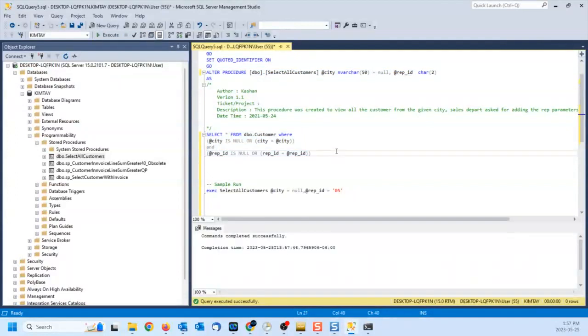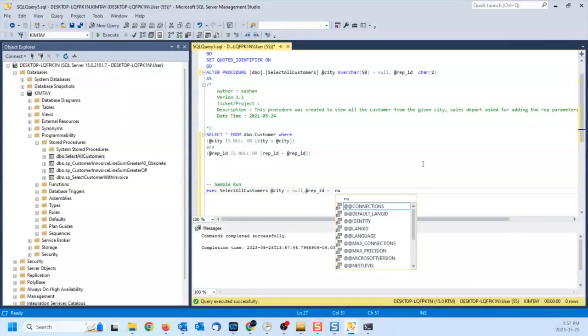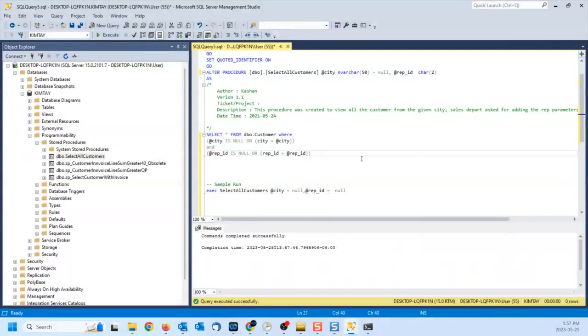And I have compiled this procedure now. So now I'm not going to provide anything, so I'm going to create 4 sample runs for this one. So I'm not going to provide anything. It means both are nulls. City is null, and rep is null. So when it runs, it will bring up all the records. All the 13 records should come up.